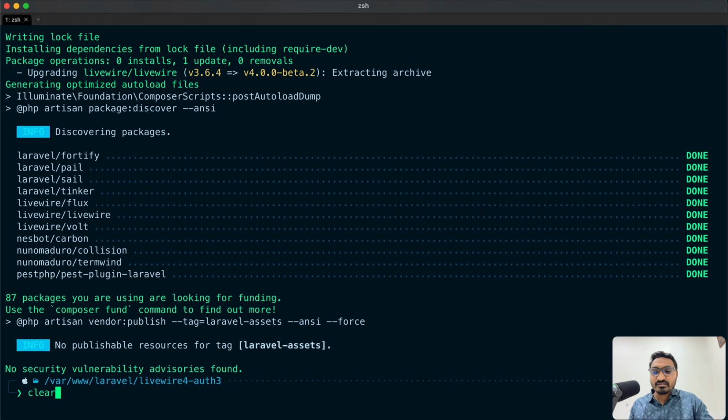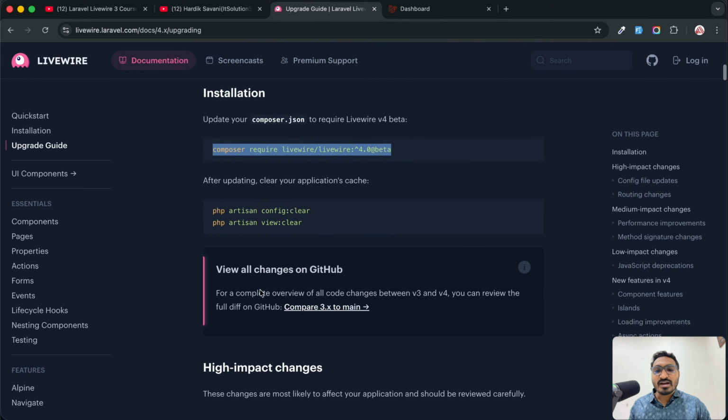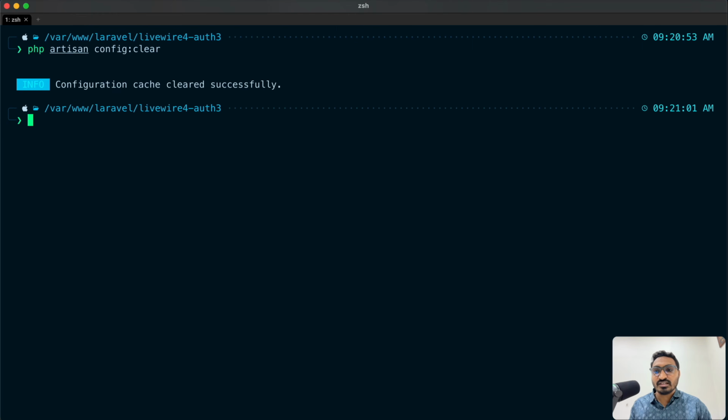Let me clear this again. Let me go back, and they have added that after install you need to make sure to clear the config and clear the view files. Okay, so hit enter.